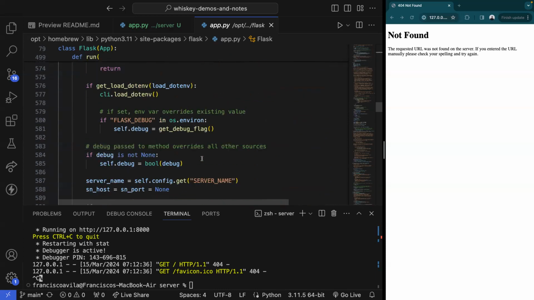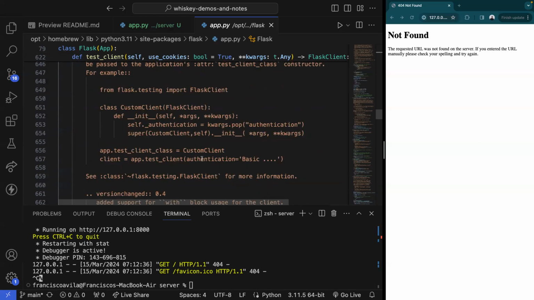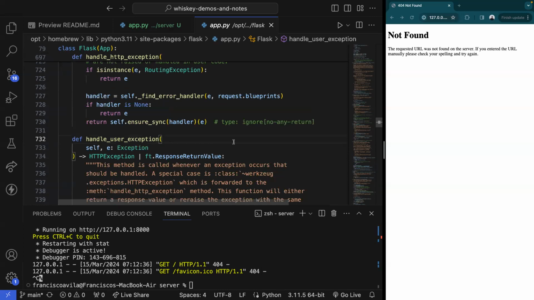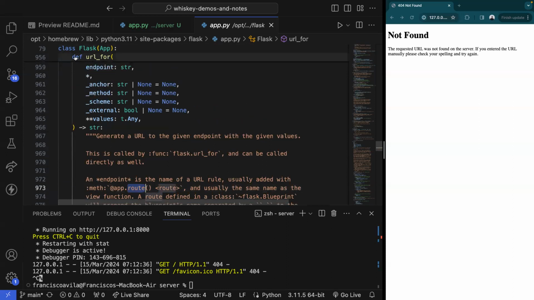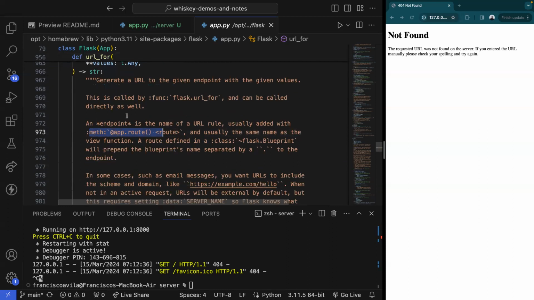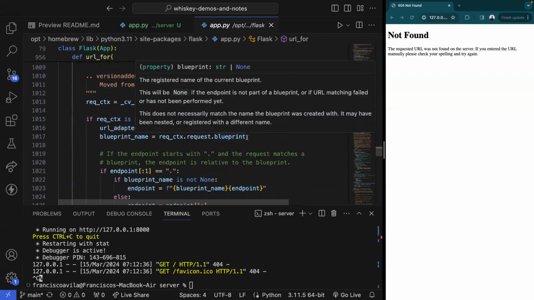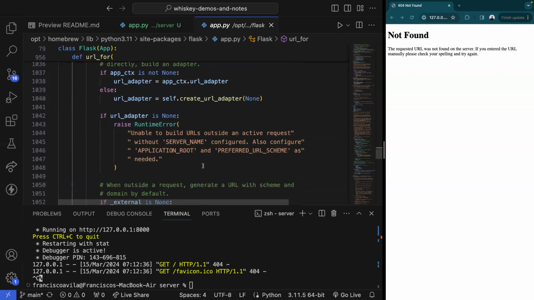Okay, so there's run. Let me do it this way. There we go. So here we can see that we have our URL for, and it tells me how to apply it. It tells me that I need to utilize this app.route to be able to apply it. Let me scroll down here. Maybe it gives me a little bit more of an explanation.